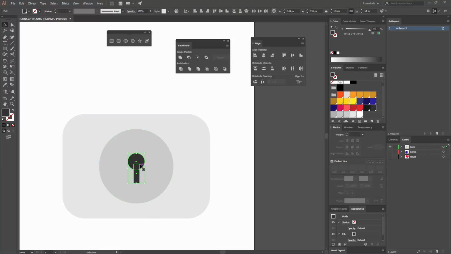I'm going to select both the shapes and go to my Pathfinder options and go to my shape modes and select again Unite, the first option. Now that you have this, I'm going to select both of these, click again on the big circle to make it a key object, and again horizontal and vertical align center.